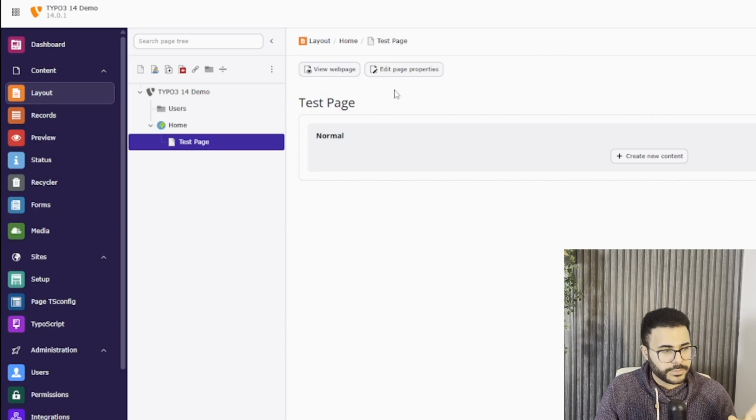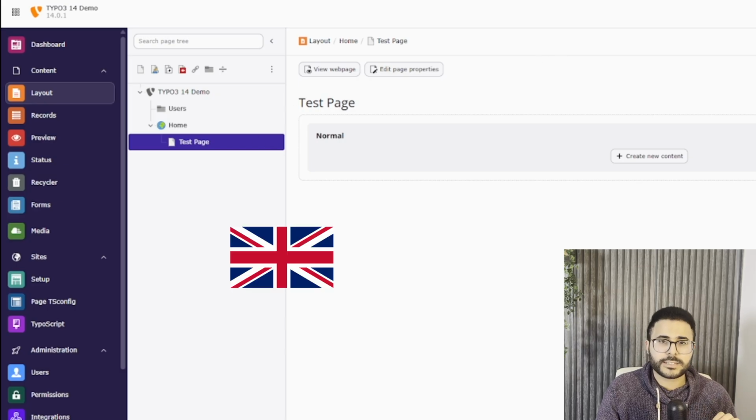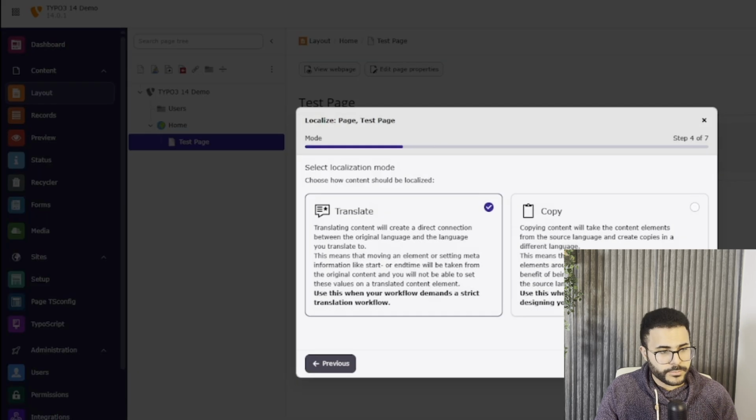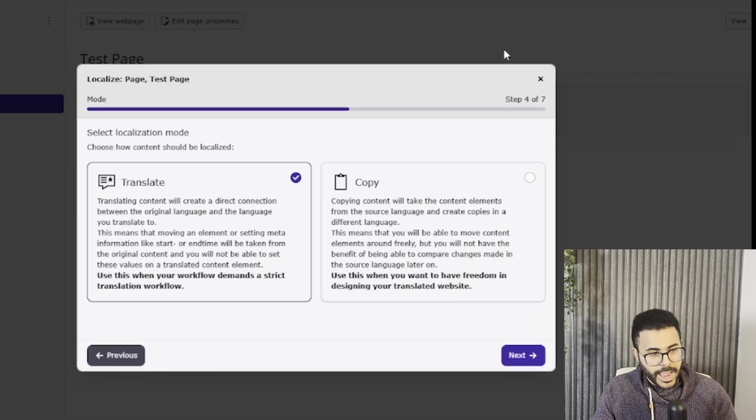By default, it is in English. My site is available in two other languages, which are German and French. So let's translate this page to German. If I go and do this, I get this helpful guided wizard, which will guide me through the translation process.